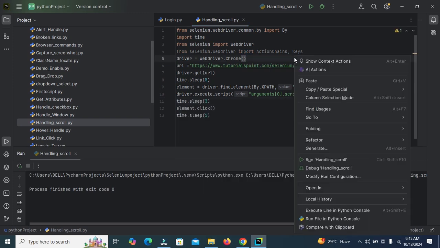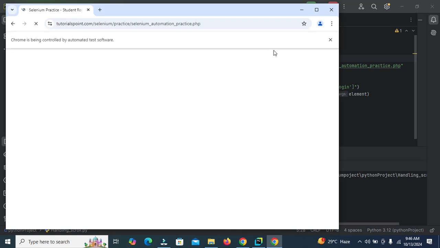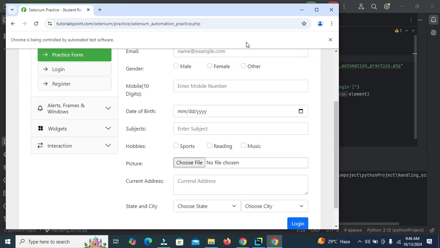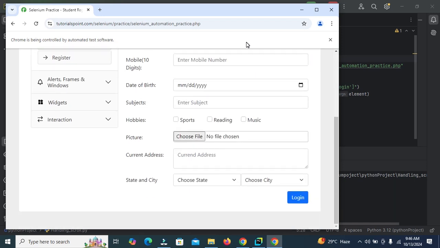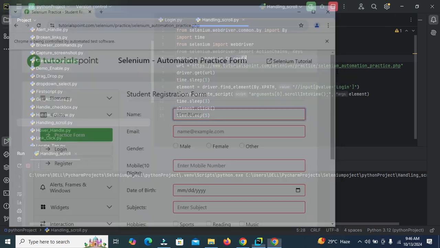Let's run this script. Right click and then click on Run handling_scroll. Chrome driver is opening, and wait. First it will maximize the window and wait for 5 seconds, and then scroll and then click on the button. This field is highlighted because this is a required field.